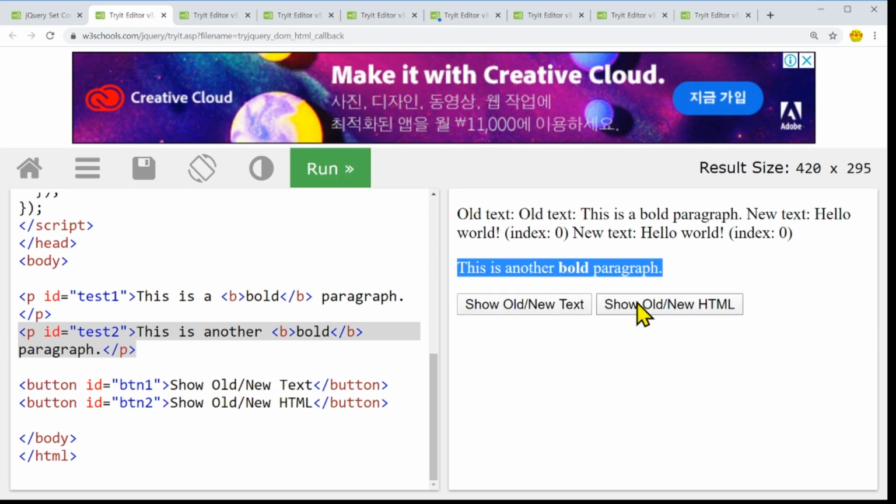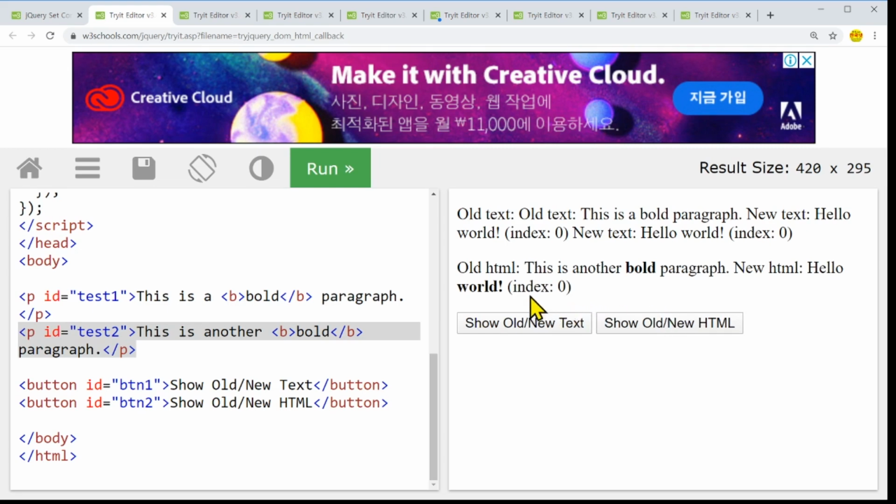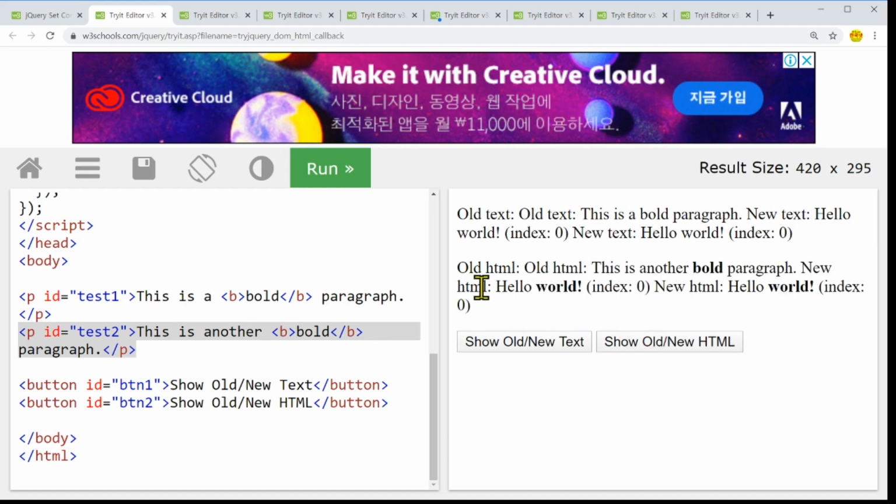Okay. If we click this HTML button, then you can see the old HTML and the new HTML and the index number similarly. And if I click again, then the whole previous character string will be the old one, and the new character string will be shown there. And finally the index number will be attached there.